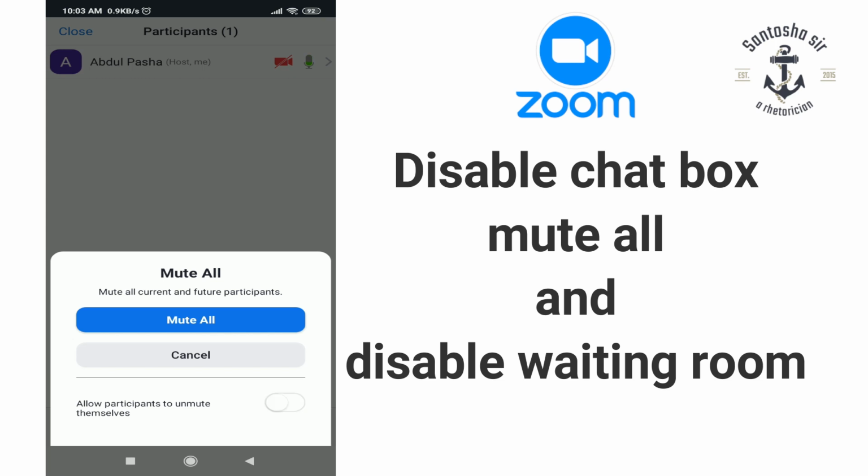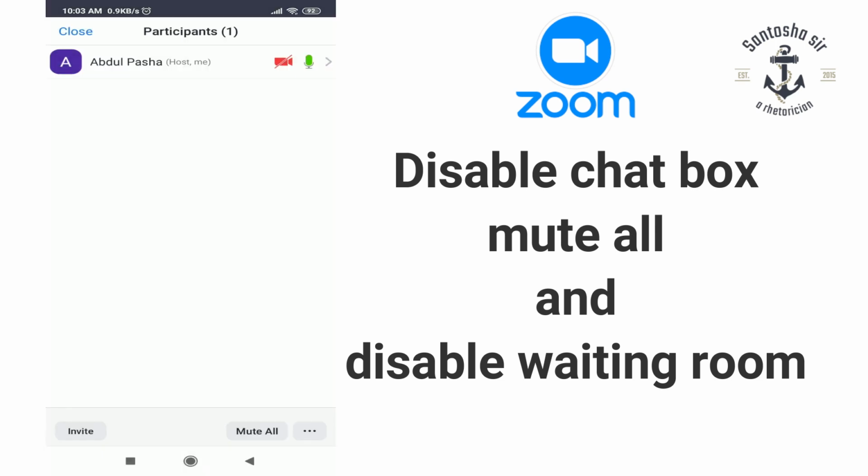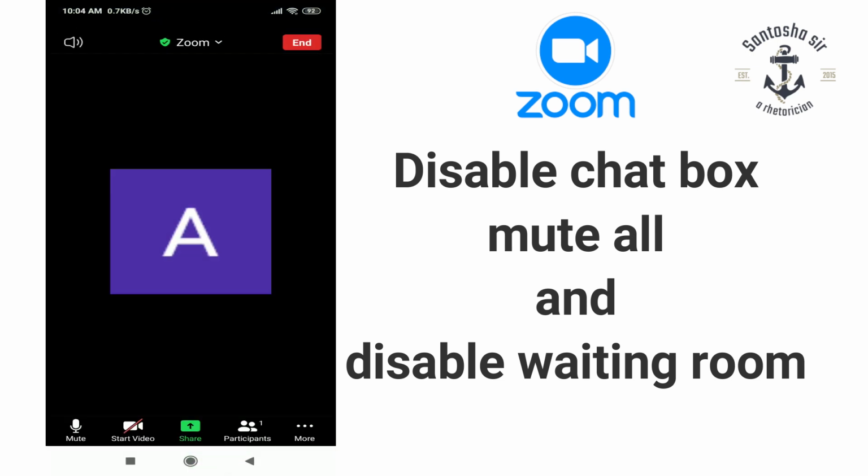Once you click on Mute all here, after disabling the option Allow participants to unmute themselves, no one can disturb your class. No one can send chat messages to other participants in the group. In that way, the classes will be very peaceful. And whenever you want to talk to the participants, you can ask them to unmute.